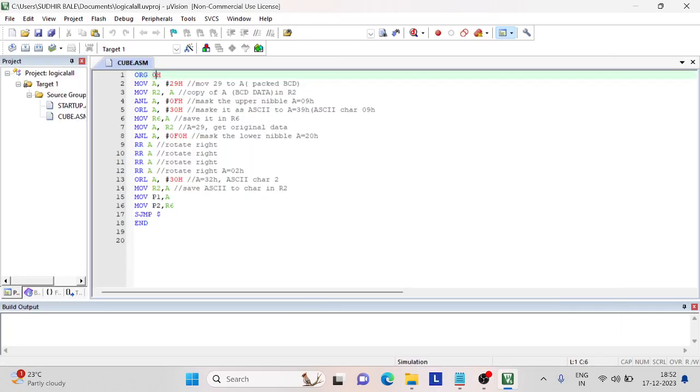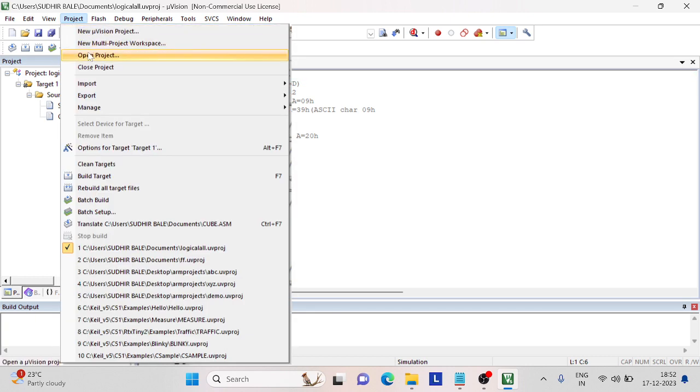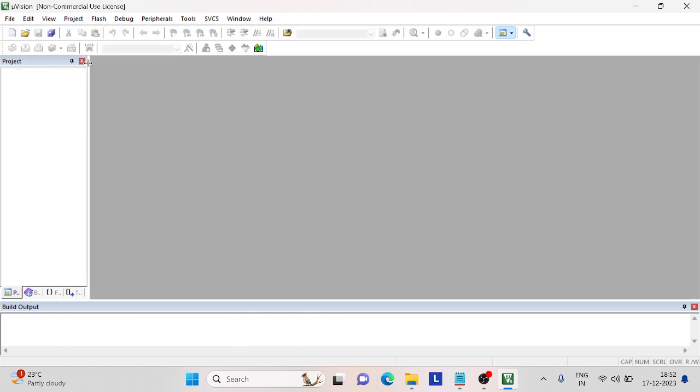In this video, we will learn the basics of Keil Vision software and a few basic examples to start with. So whenever this application is open, any program which was previously used or previously executed will be visible here. The first and foremost thing to do is to go to the project option and close the project.